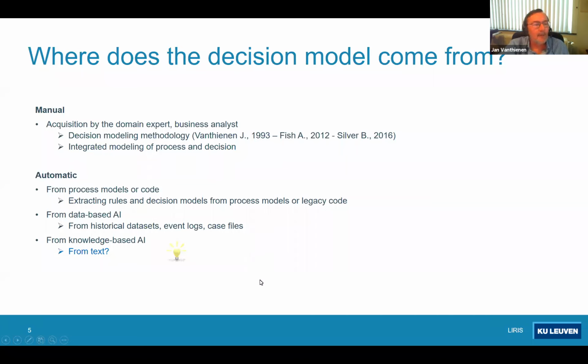Or you can do it in a more automatic way. You can try to derive a model from code, as Larry was talking about yesterday, or from event logs and process models, from data, actually, from historical data sets. You can build your decision tree and then table. I should use the word table at least once in this presentation. So you can build your decision model from case files, from data. Actually, then you're doing analytics. Or, and that's what I would like to talk about today, you can build it from text, which is an old dream, of course. So we will try to do that.